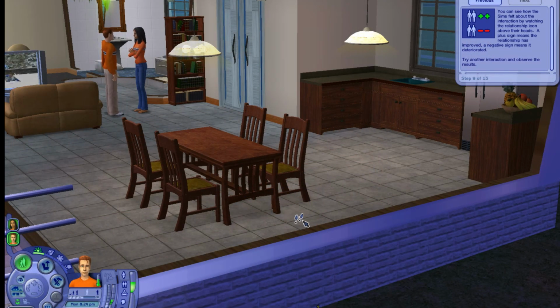You can see how the Sims felt about the interaction by watching the relationship icon above their heads. Plus sign means the relationship has improved. Negative sign means it deteriorated. Try another interaction and observe the results.